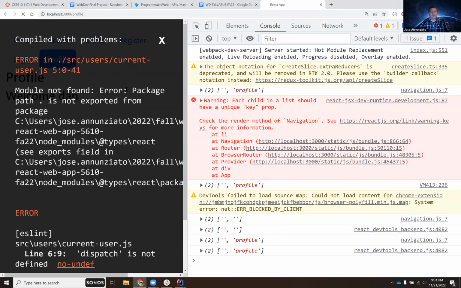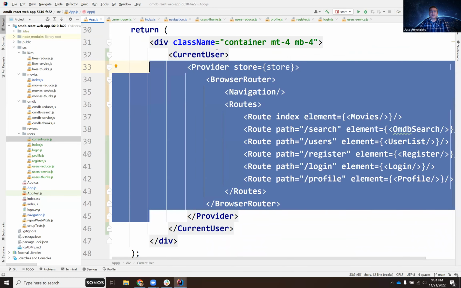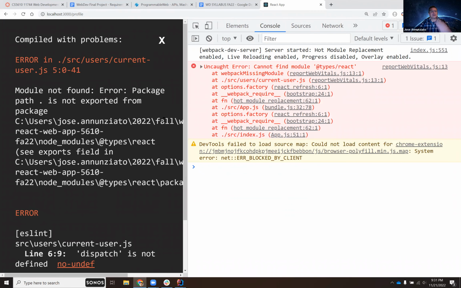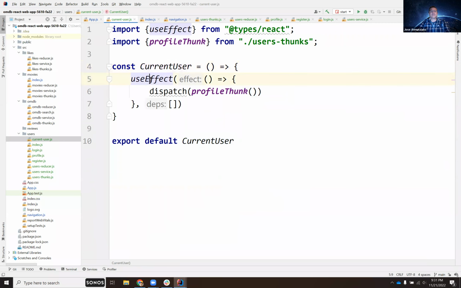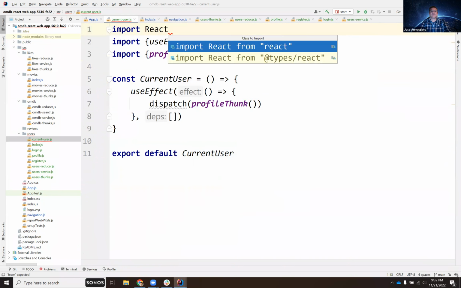Current users. It's not exported. Current user export. Yeah, it is exported. Profile. Compile problems. Line 5. Use effect. Delete React. Oh no, React from React.